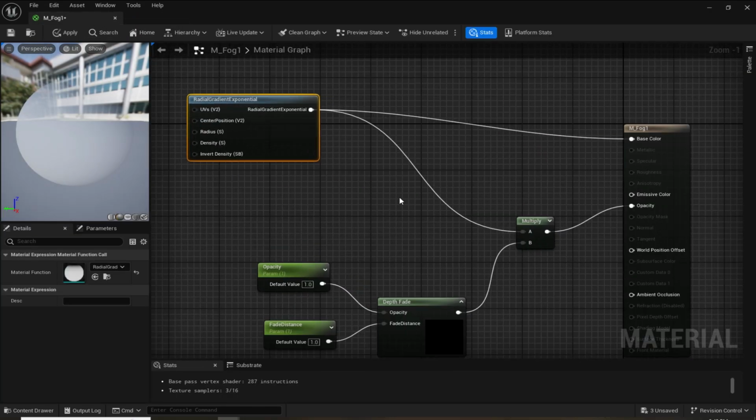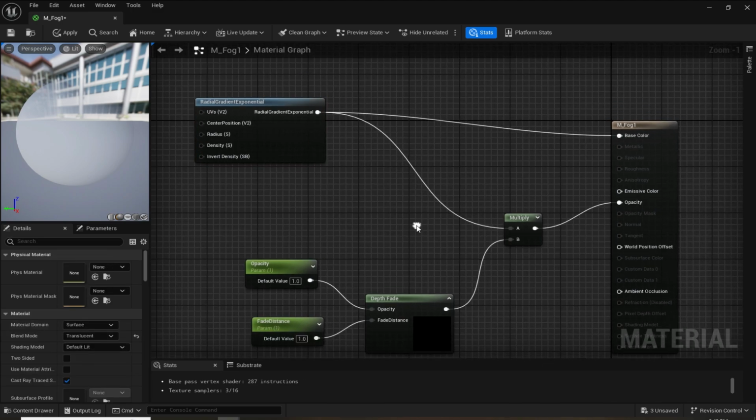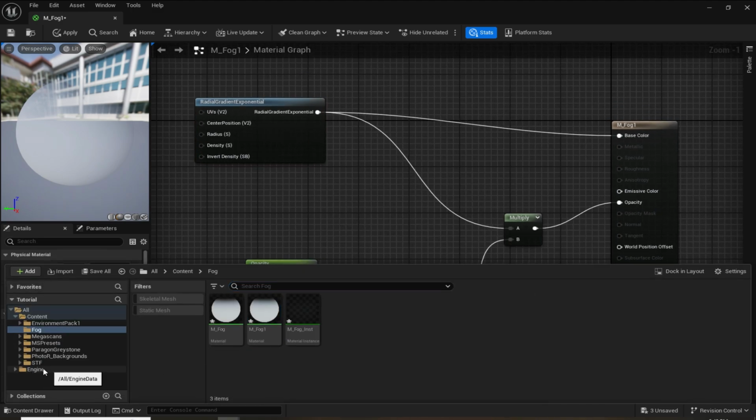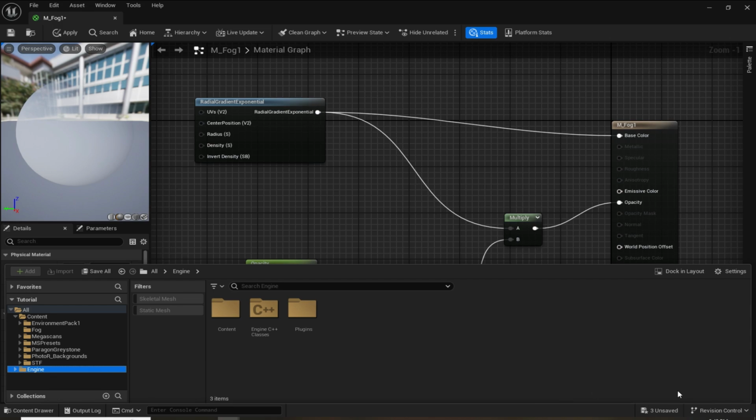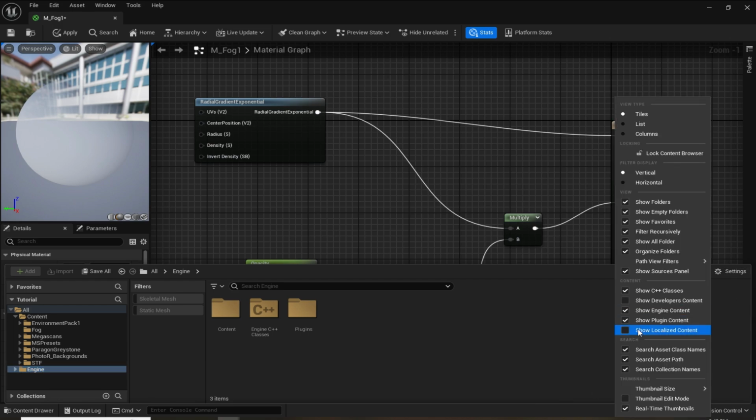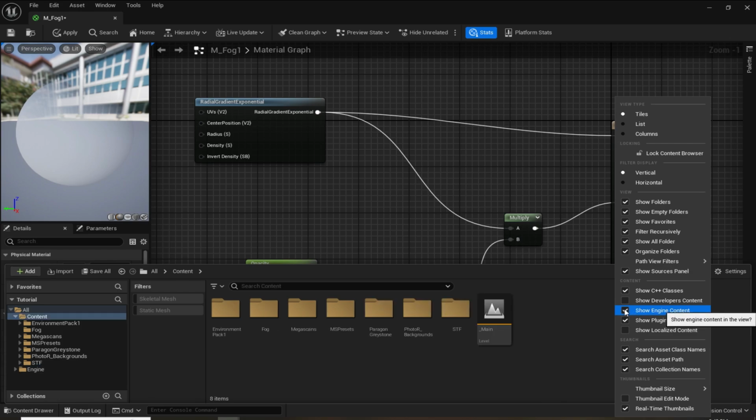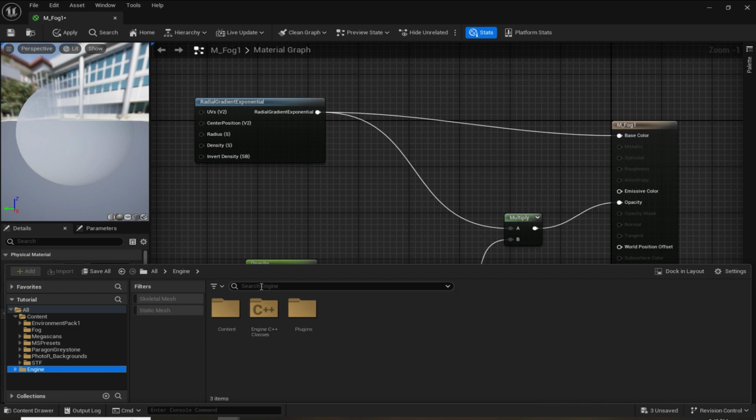And right here, what I'm gonna do is open the content browser. And here you can see this engine folder right here. If you don't see the engine folder, just go to settings and make sure to enable this show engine content, and go to engine folder.